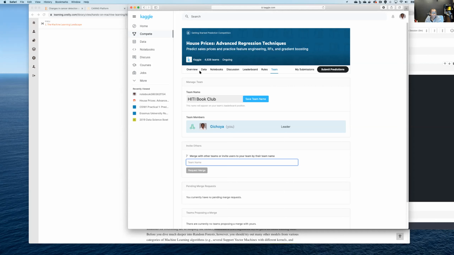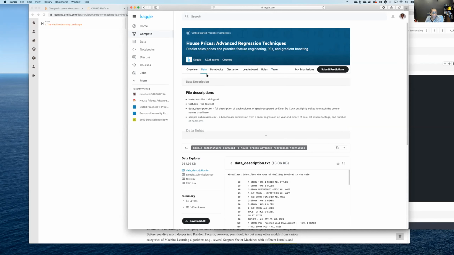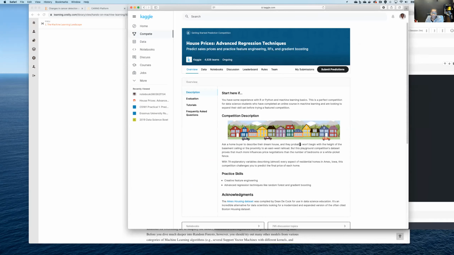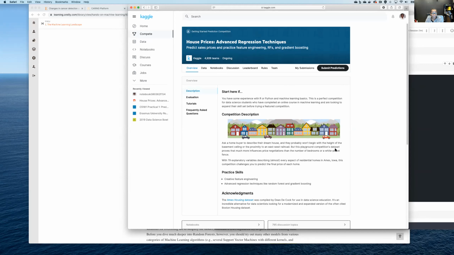What I wanted is that you can read this and be like, I know exactly what they're saying, right? They say, ask a home buyer to describe their dream house, and they probably won't begin with the height of the basement ceiling or the proximity of an east-west railroad. This playground competition's data set proves that much more influences price negotiations than the number of bedrooms or a white picket fence. With 79 variables describing almost every residential home in Ames, Iowa, this competition challenges you to predict the final price of each home, right?